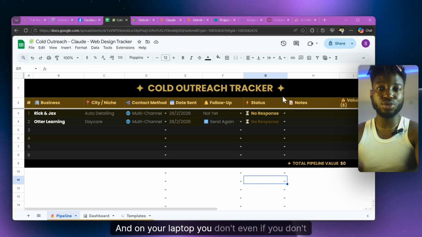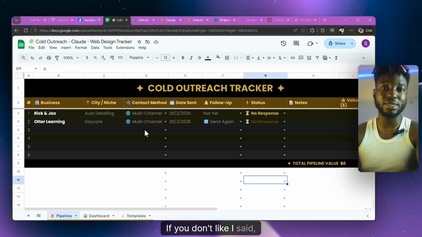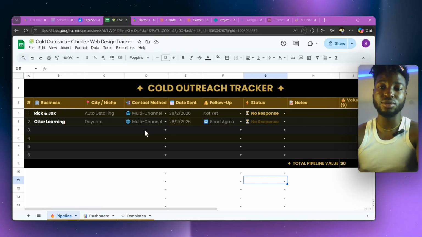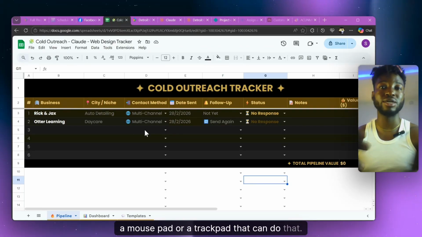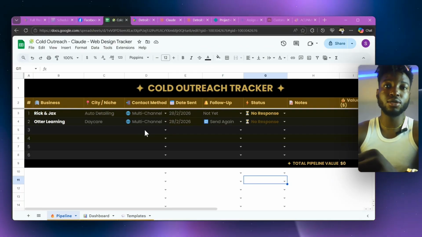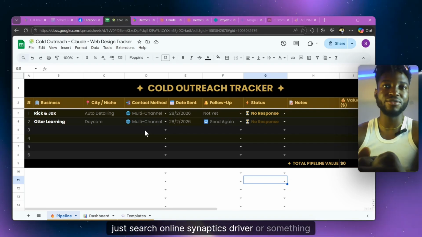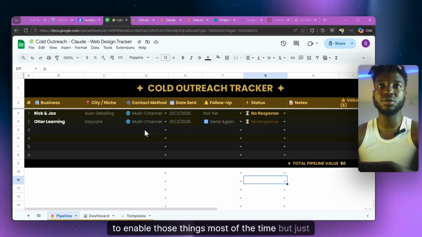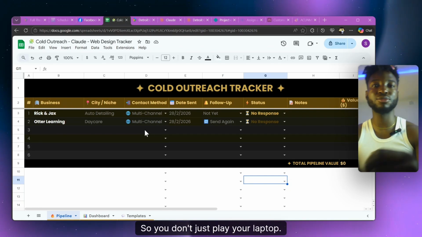And on your laptop, even if you don't have a mouse, like I said, I showed you the three finger method. If you don't have a mouse pad or a trackpad that can do that, let's say you have an older laptop, you can also just download Synaptics. Just search online for the Synaptics driver to enable those things, but be careful so you don't spoil your laptop.